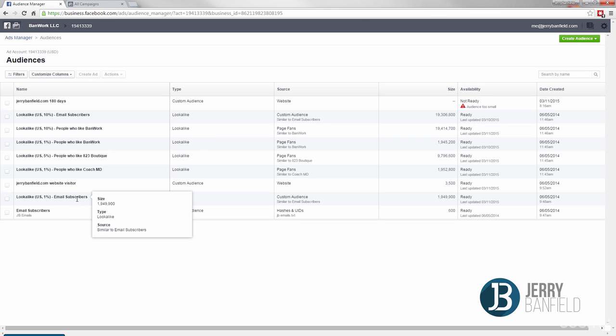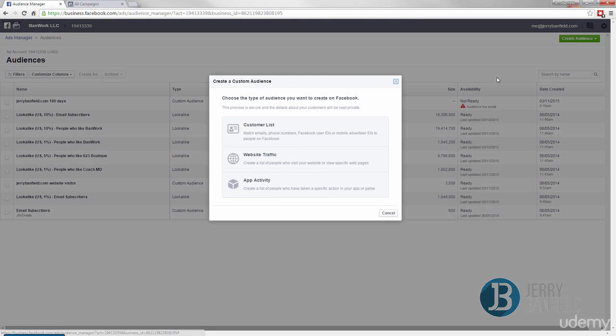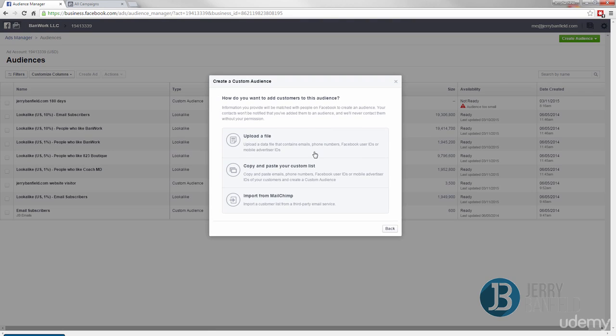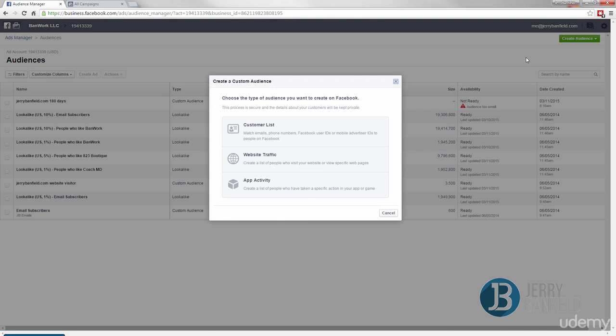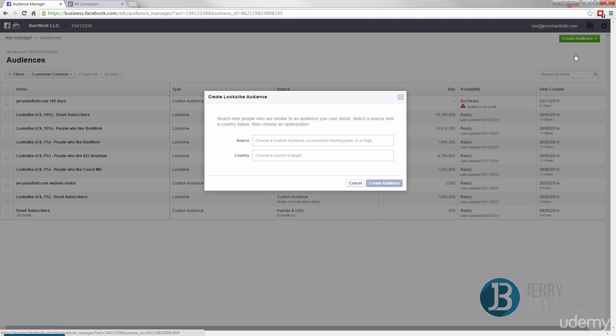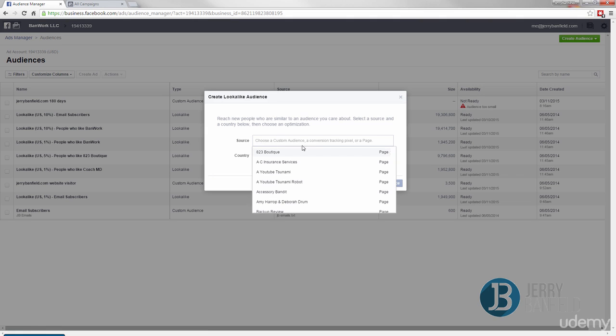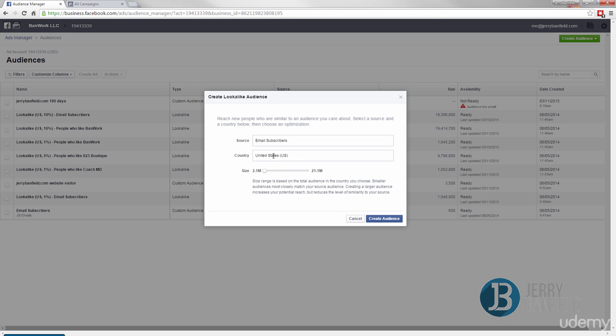Same thing with your email subscribers. If you've worked really hard to build your email list, you can put it into Facebook using the Custom Audience tab. You can put your customer list in, and then you can go make a lookalike audience in the upper right. You can pick your email list. So for example, I can use my email subscribers right here. I can then make a list similar of Facebook users who've already subscribed to me via email.